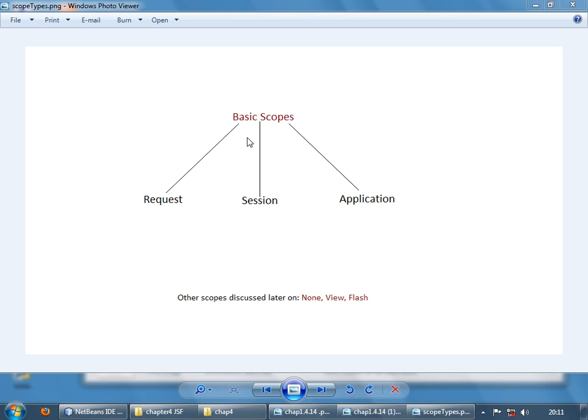Before we even start writing our first JSF page, let's discuss the topic of scopes. So right now we are going to concentrate on request, session, and application scope. There are some other scopes in JSF like none, view, and flash, which we'll see later on. So scope basically means a certain time duration. So let's start with request scope.